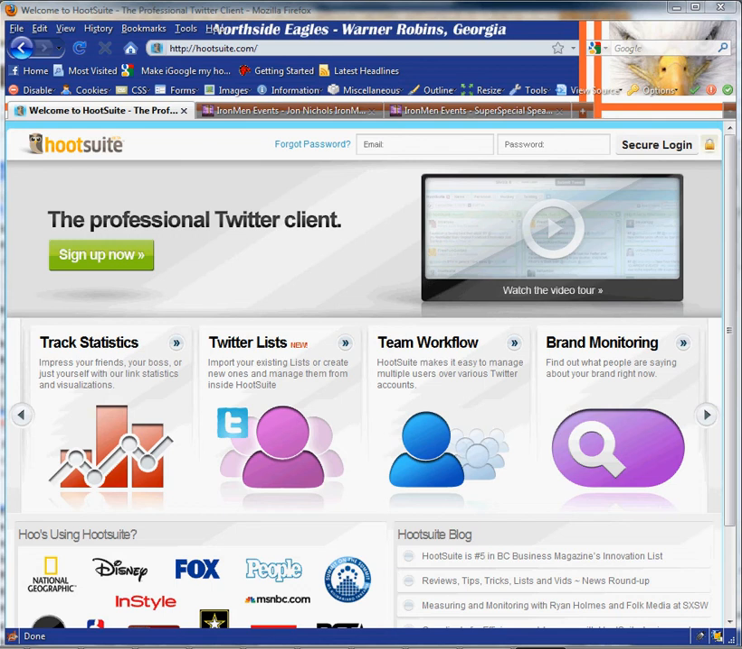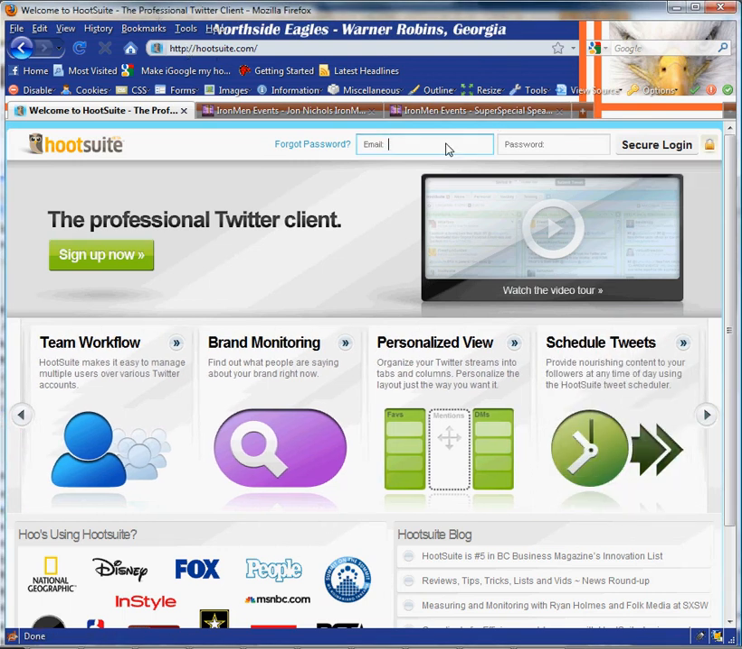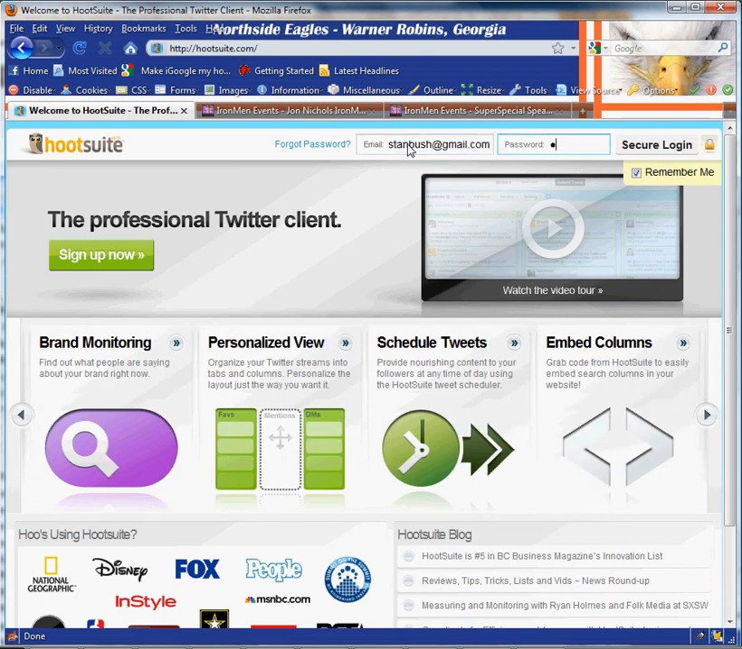We're creating this tutorial in order to make it easier to show our partners, clients, and collaborators how to use Hootsuite. The first thing you're going to want to do is go to Hootsuite.com and log in with the email address that you've been given to manage this person's account.